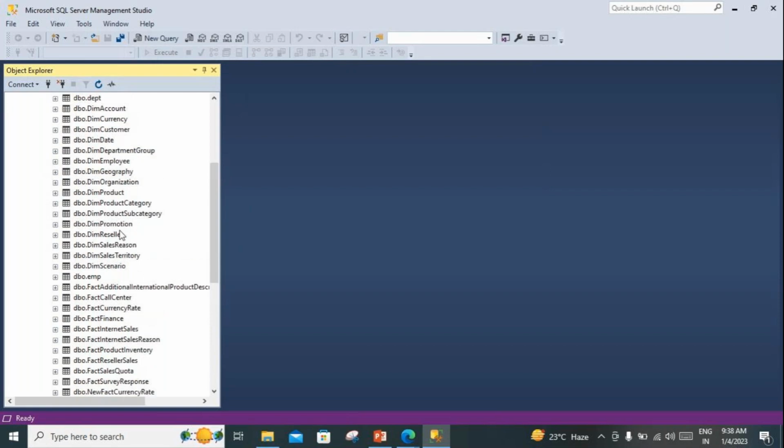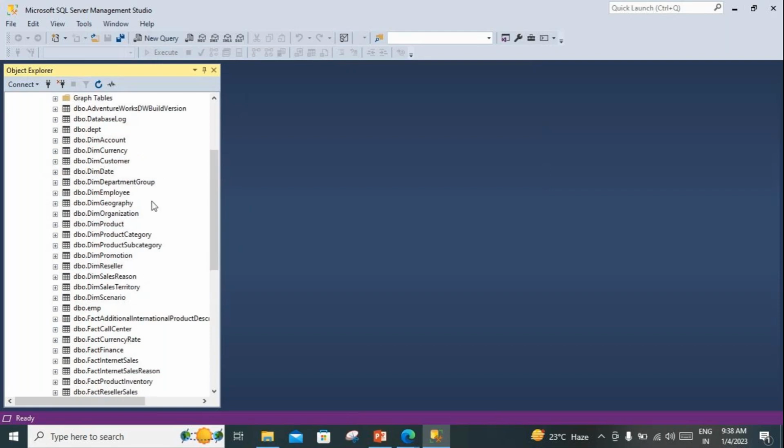Okay, so we should understand that based on the name of the table and the data in the table. Maybe the name is not properly given. We can see the data and identify whether this is a fact table or a dimension table. Let's go for a new query. Click on new query here in SQL Server.